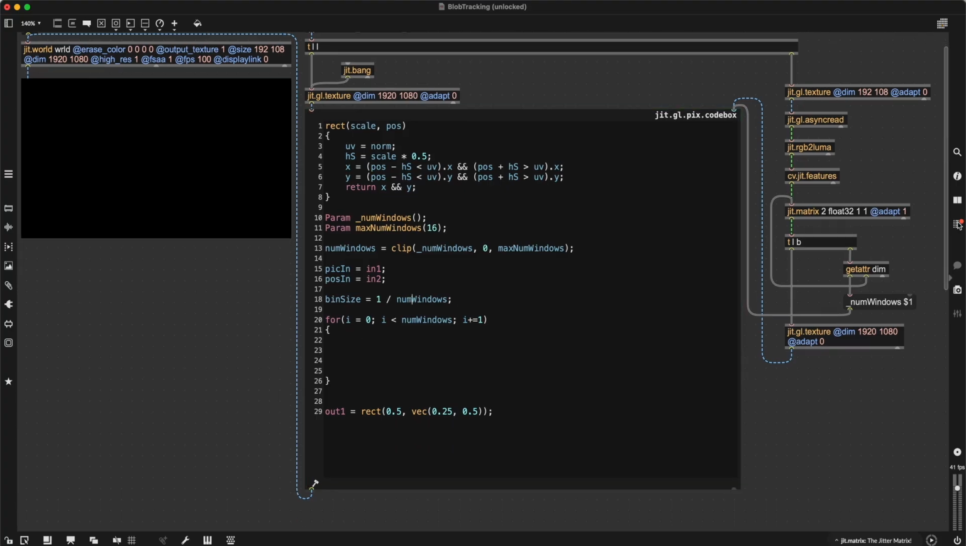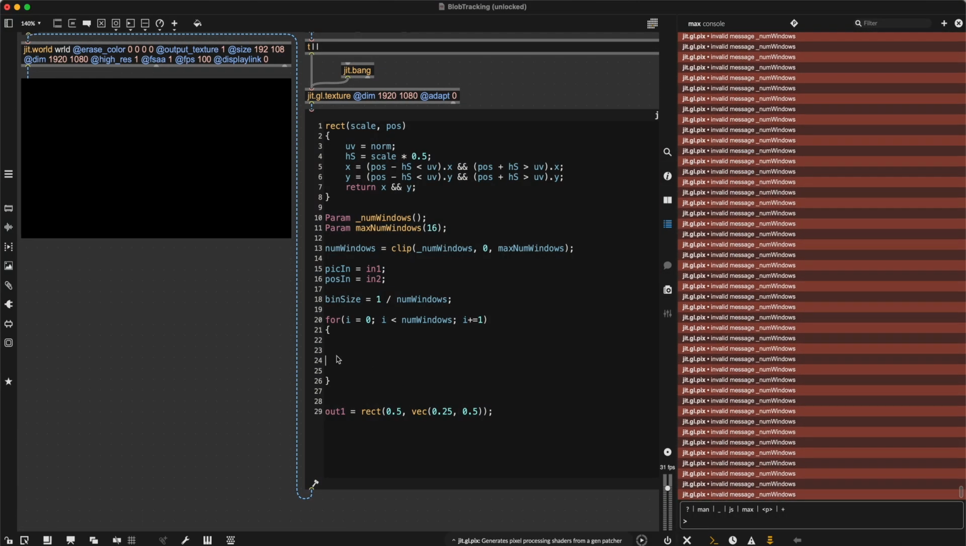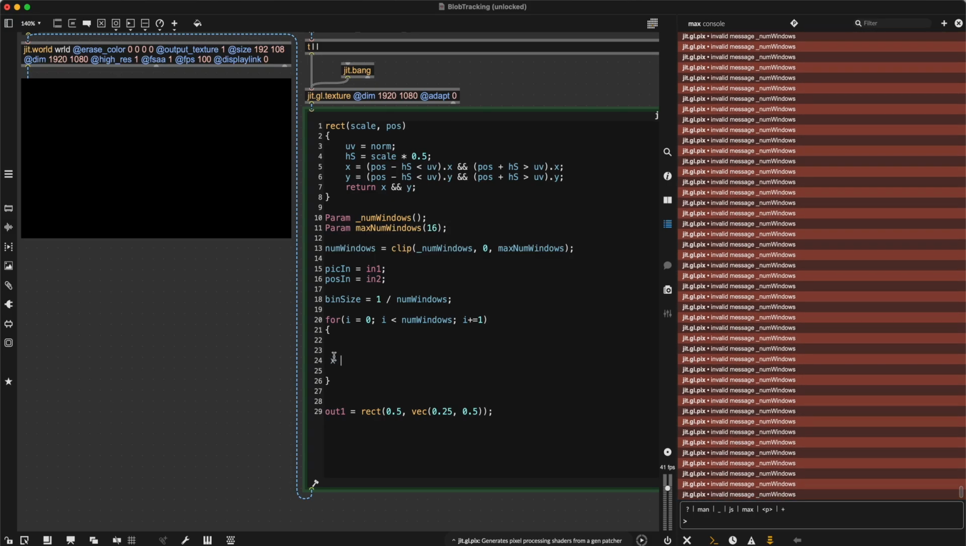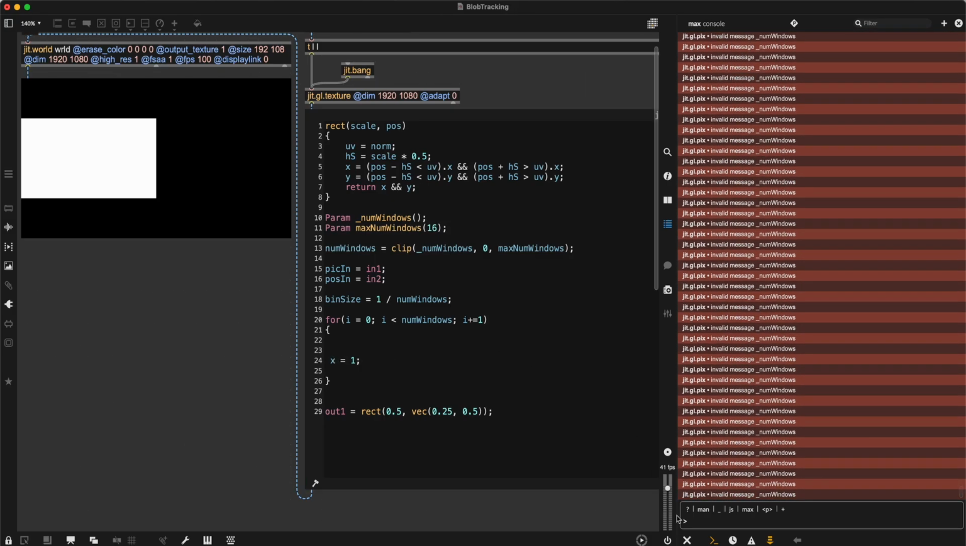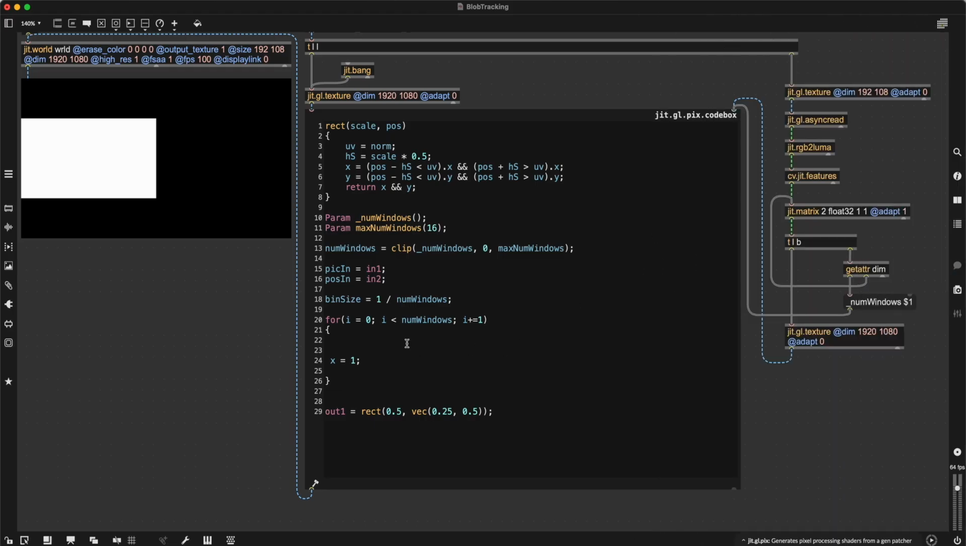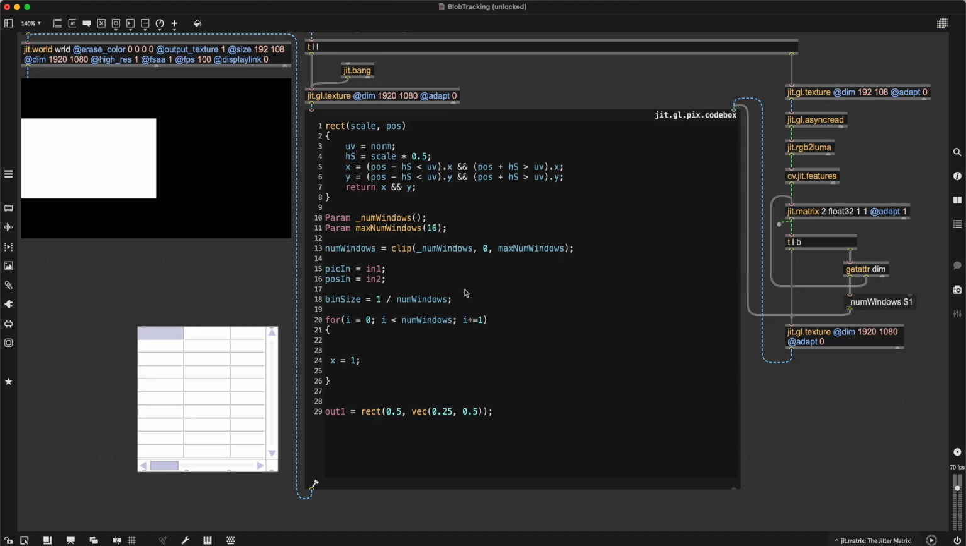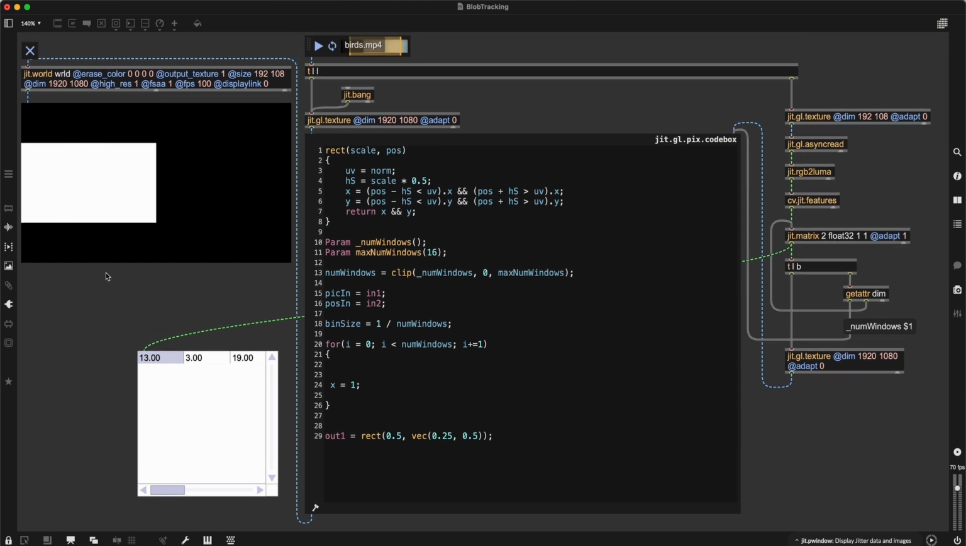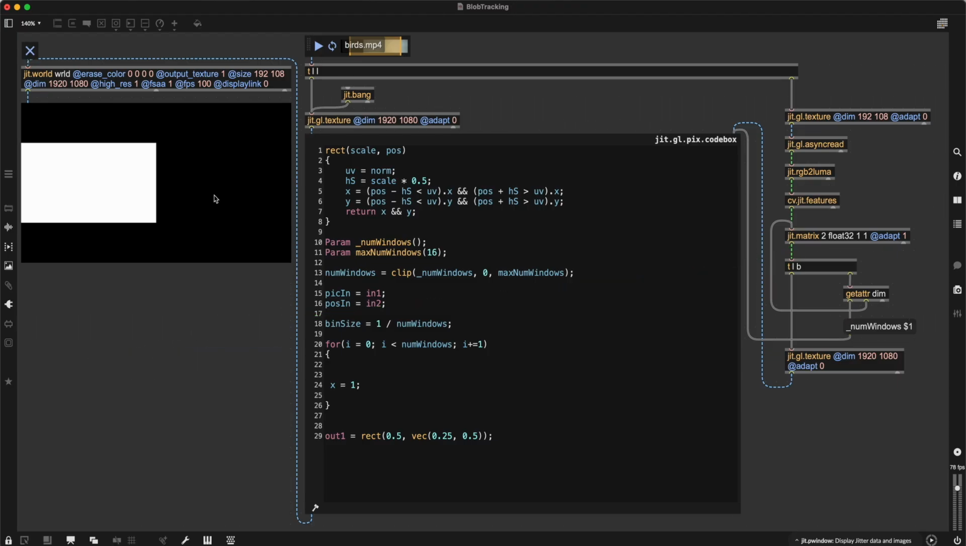Okay, I'm getting some errors because this is not doing anything at the moment. So let's just say for now x equals 1, so it doesn't complain anymore. Okay, back at it. So what I was trying to say is, at this moment we're getting 8 positions. So the input texture is divided into 8 bins. And we're using normalized coordinates, ranging from 0 to 1. So to get the size of one bin, it's just 1 divided by the number of windows we have here.